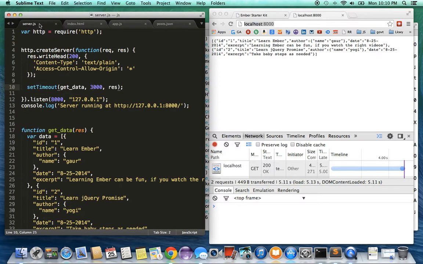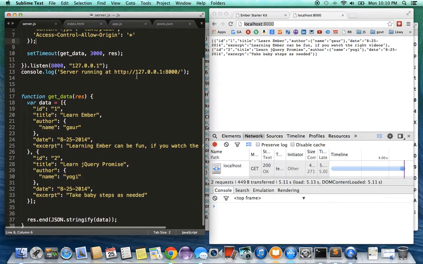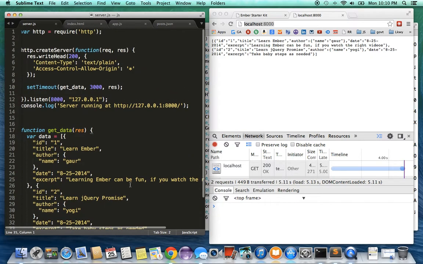And I will show you what the node server looks like. Node server is basically coming in here, which is writing the header. And here you can see it is setting the access control allow origin to be anything, so that we don't get that error. And after a timeout of 3 seconds, it calls this function called getData. getData basically is now going to return this array and send it as a response, where you can see the JSON.stringify data. The response is being sent from here.